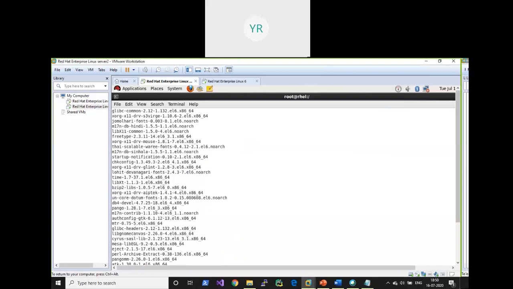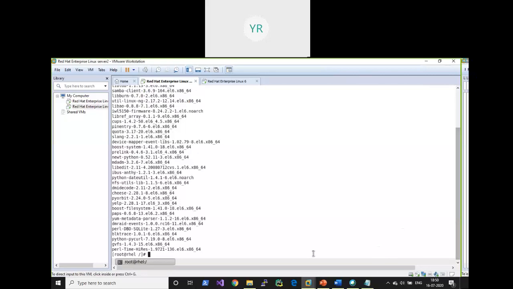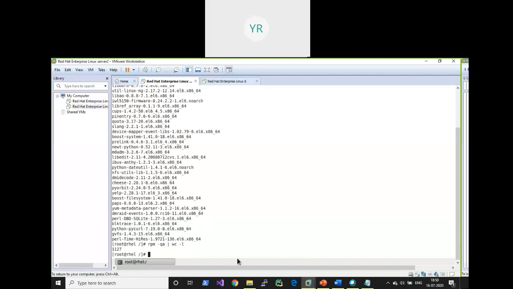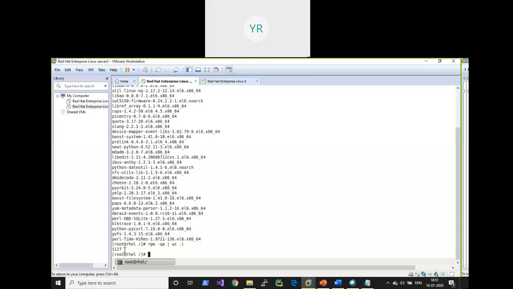It is giving the whole list. rpm -qa will give the list of all the software. If you want to count these, what you need to do is rpm -qa, use a pipe, which combines two commands, then wc, word count, with -l. So totally 1127. Every package name is treated as one word because it is unbroken. So almost 1127 packages are installed.